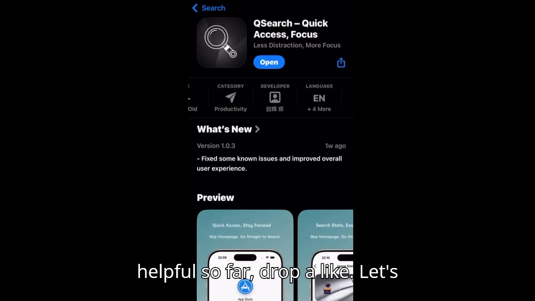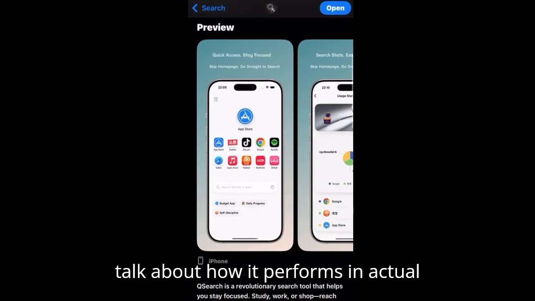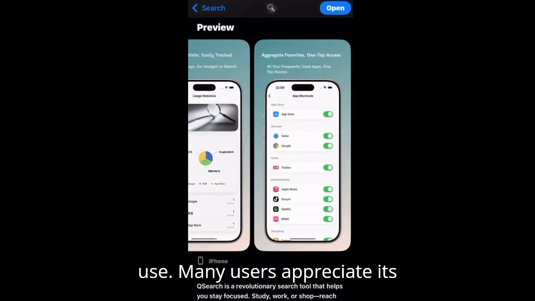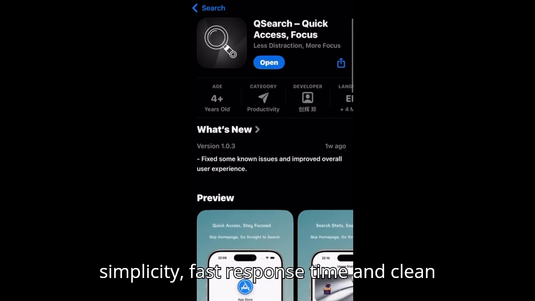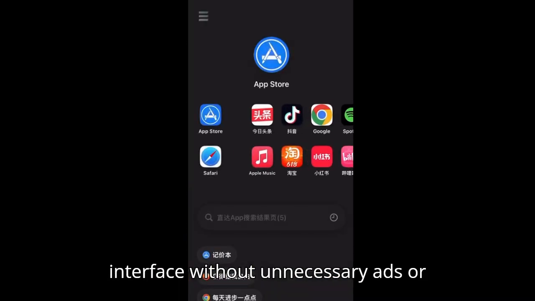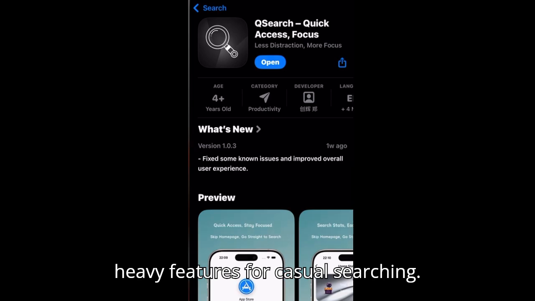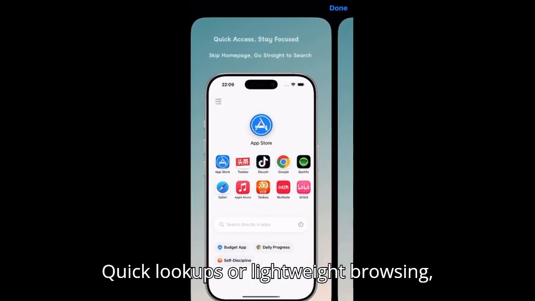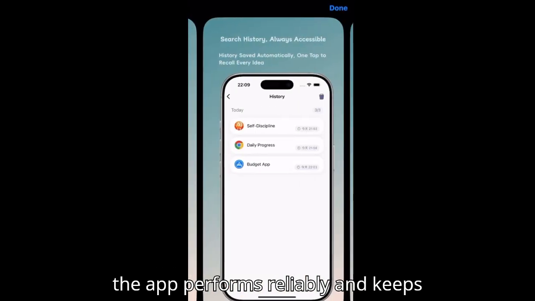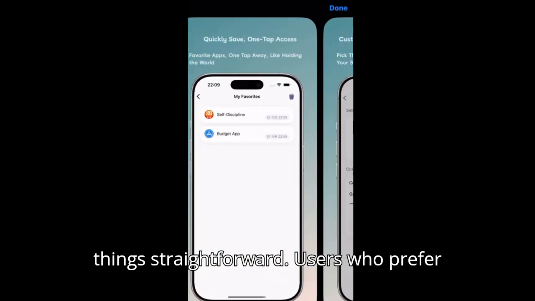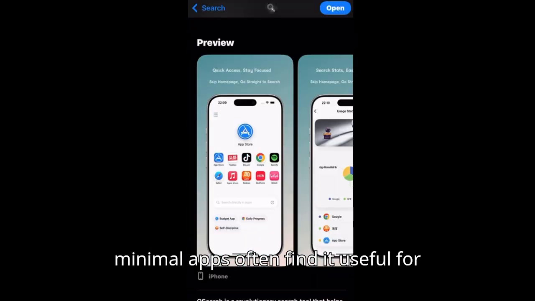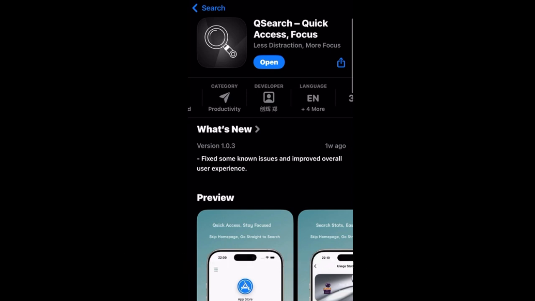Let's talk about how it performs in actual use. Many users appreciate its simplicity, fast response time, and clean interface without unnecessary ads or heavy features. For casual searching, quick lookups, or lightweight browsing, the app performs reliably and keeps things straightforward. Users who prefer minimal apps often find it useful for everyday tasks.